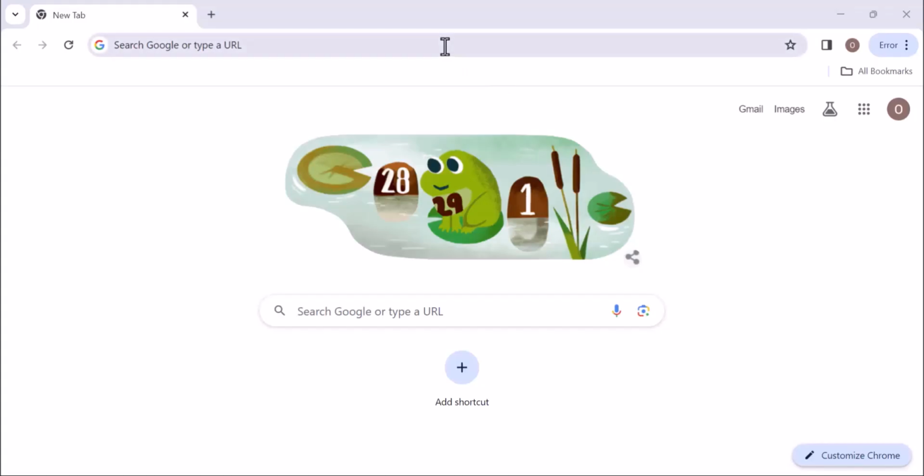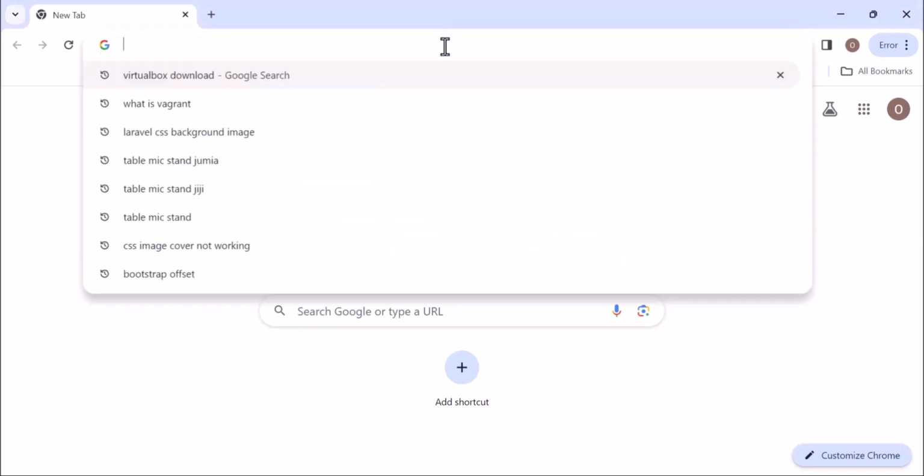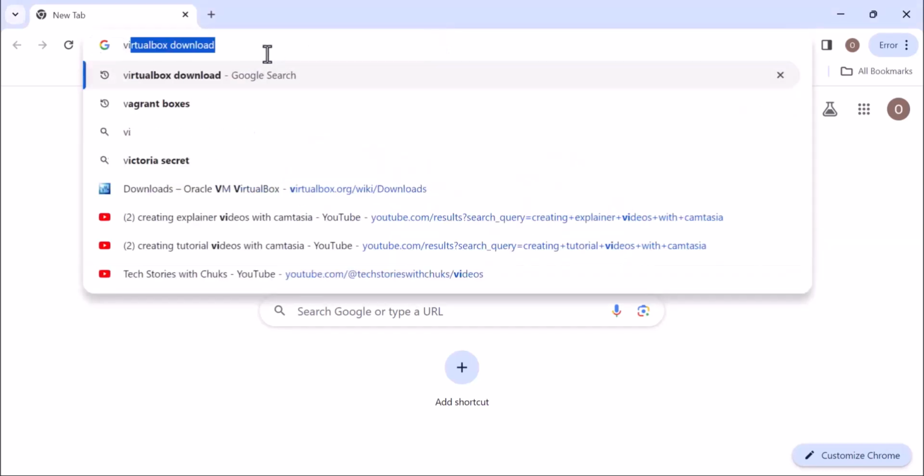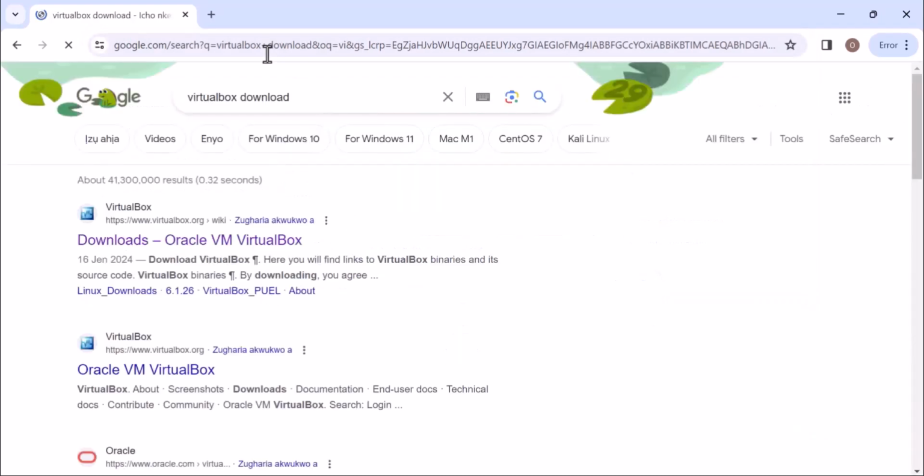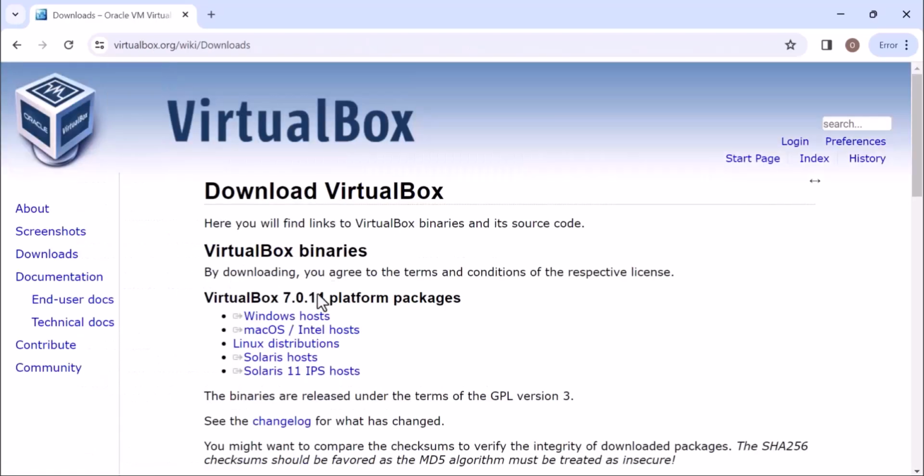Now the first thing I need to do is to go to my browser and type VirtualBox download, because what we need to do first is to install VirtualBox. Then I will click here. If you are on Windows, you download it. If you're on Mac, depending on the operating system you are using. I'm on Windows, so I'll download this one. But I have already downloaded it on my system, so you can go ahead and download it.